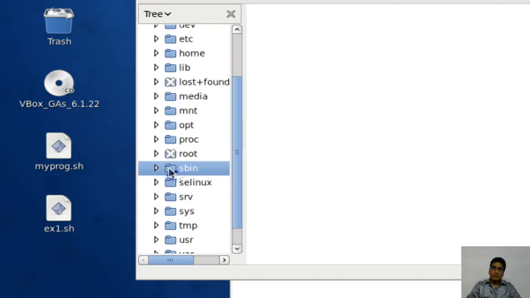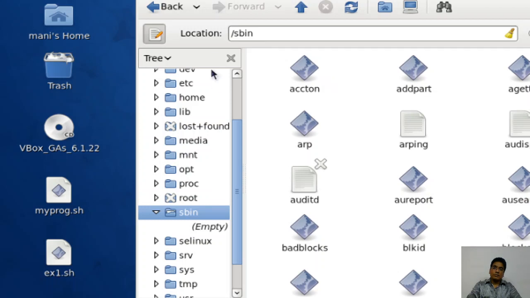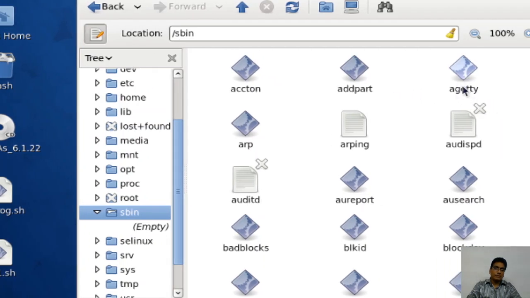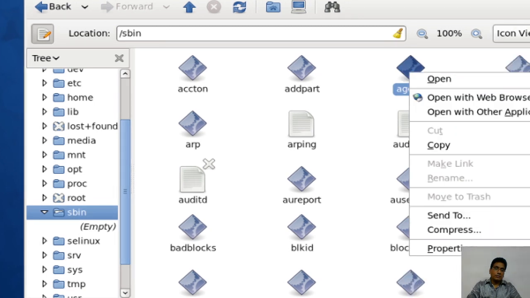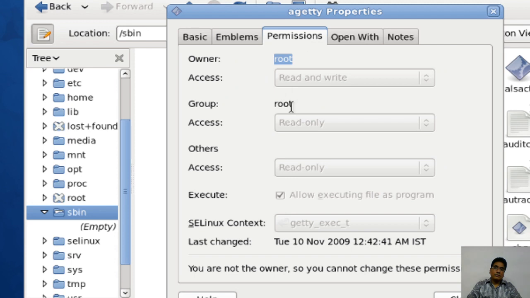One thing is you have root sbin. This is a set of commands that you get under root sbin. All these are actually commands, executables. If you see the properties of this, they are all executable files, executable applications. The owner of this is root. Only root can use those files.